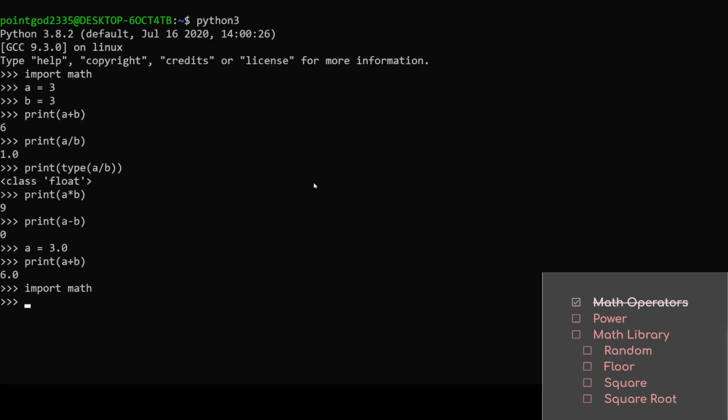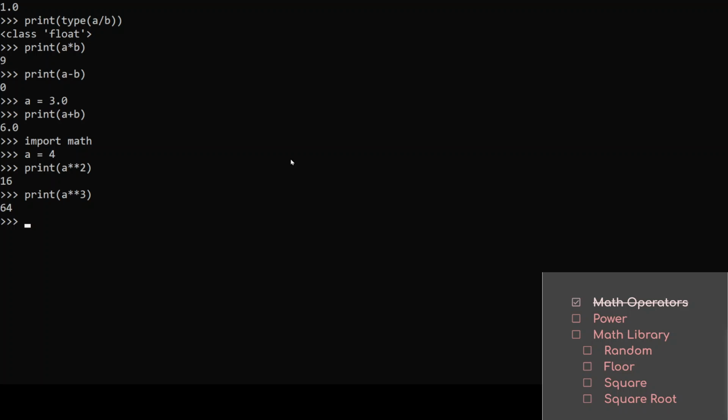So how we do this is, as I showed in the Python docs, there's a few ways to do powers in Python. Let's say you had a variable called A, and let's make it equal to 4 this time. If we do print A star star 2, that means A to the power of 2. The same way, you can do A to the power of 3, 64, and so on. So that's really how you can do powers without importing math. You don't need to import the math library.